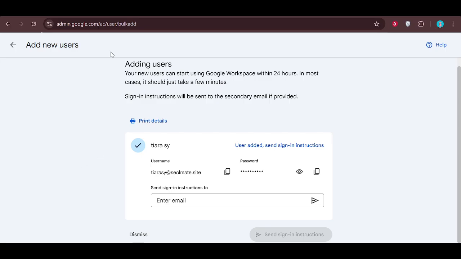Repeat this process for yourself and any team members so that each person has an active Google Workspace license. When you're done, every user you created should have both an account and a license. That means they'll be able to sign in with their new email address, open Gmail, and start sending and receiving messages using your custom domain.